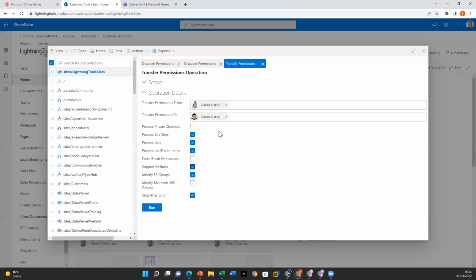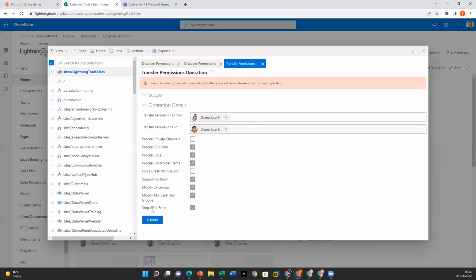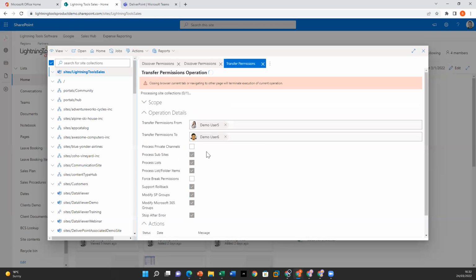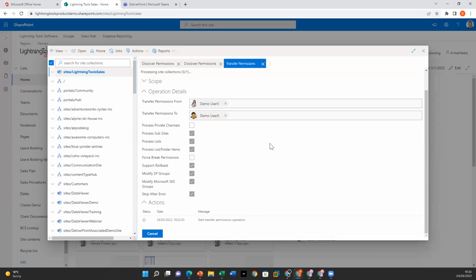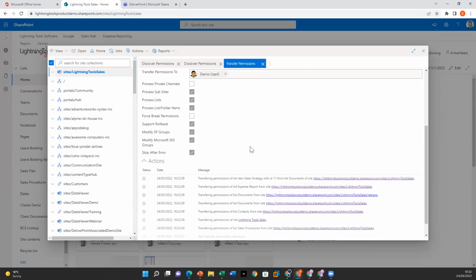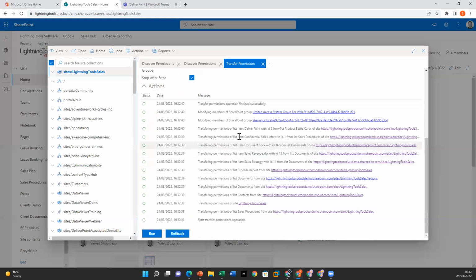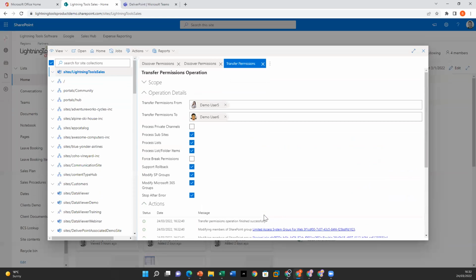Maybe demo user 5 is going on vacation and demo user 6 needs to have those permissions for a couple of weeks, and then we can put it back again. Or maybe we just tick this as a safety net so we can reverse it if need be. And you can also modify the Microsoft 365 group or SharePoint group membership, which is also optional. So when we run this, notice it's going through performing these changes. So we're transferring permissions between those two different accounts.